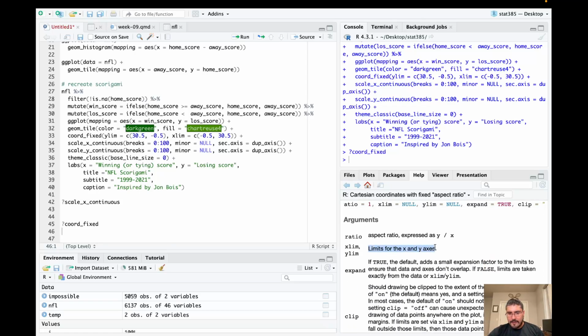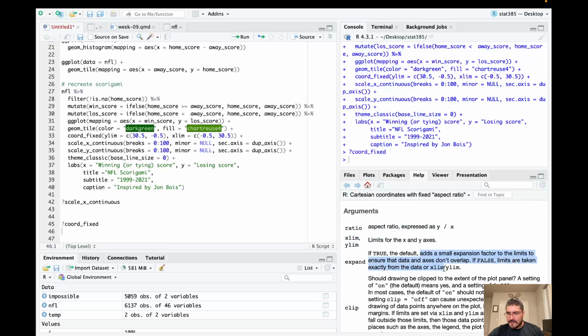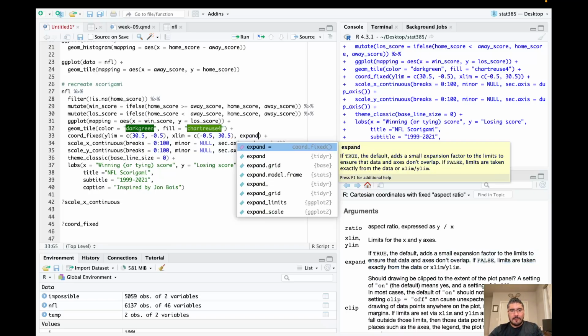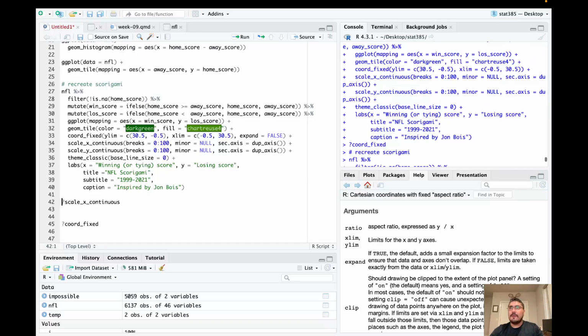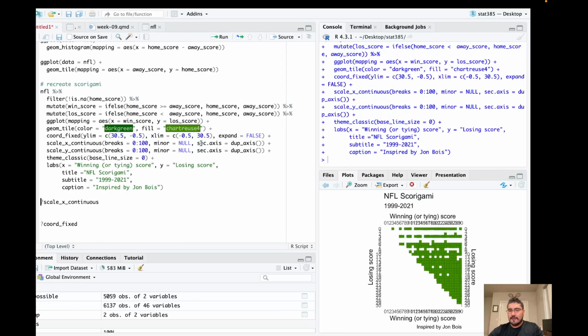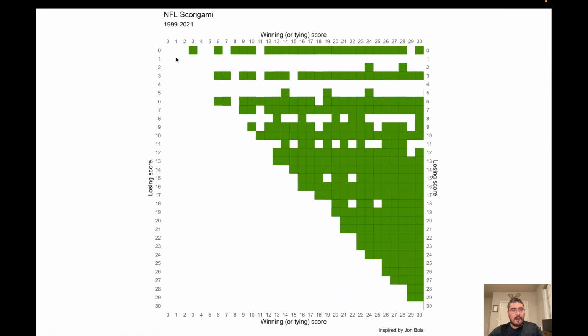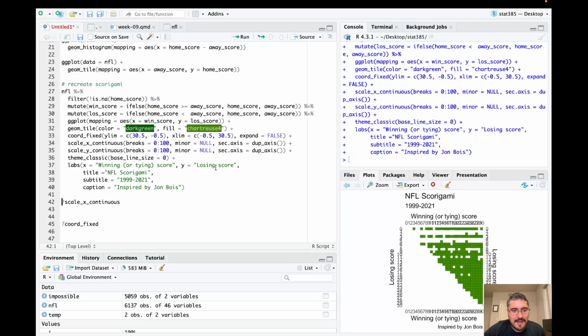Okay, limits for X and Y axes, ratio. We're happy with these two. Small expansion factor, the limits to ensure that the data and the axes don't... Oh, okay. Default is true. That seems to be the problem, that the axes are too far away from the data, so perhaps that will fix it. Aha, learned something new. Okay, that looks much better. Awesome. Thank you, documentation.